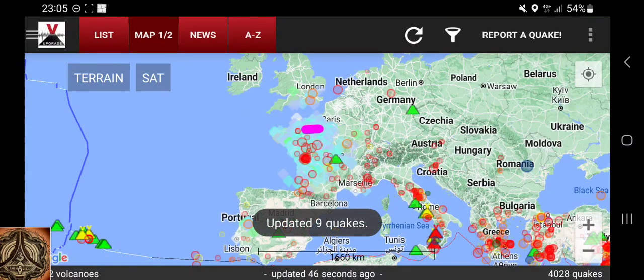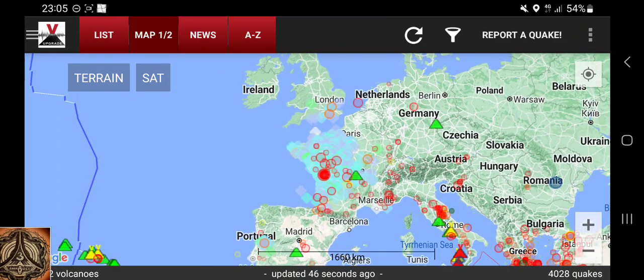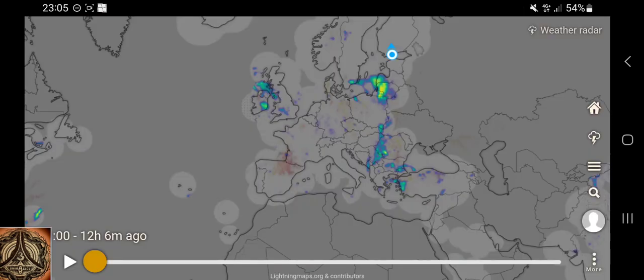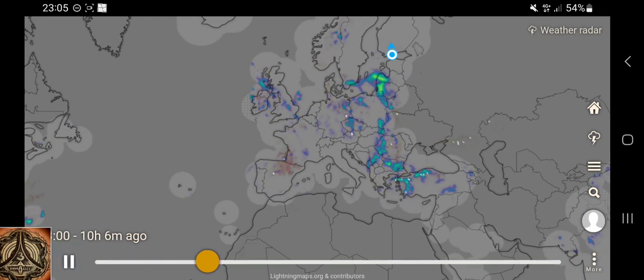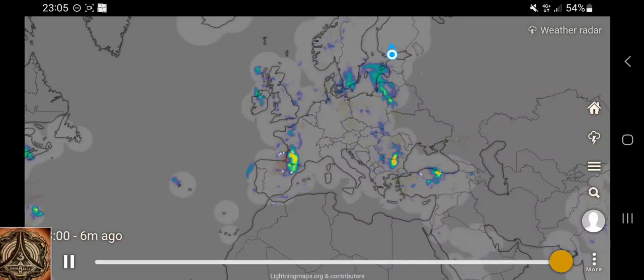The earthquake activity in France is centered around this region here, which is rather big. I think you could fit Switzerland in this region. So it's rather big. Let's go over to Windy. And the earthquake region, as you just have seen, is somewhere here. And this is radar, 12 hours. And it seems that there could be something coming into France as well.